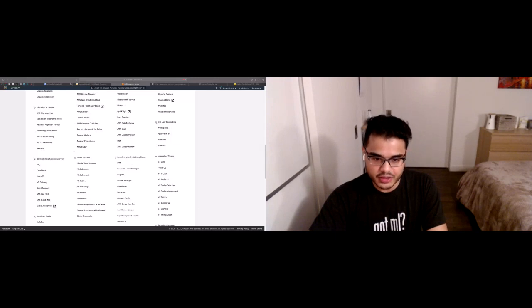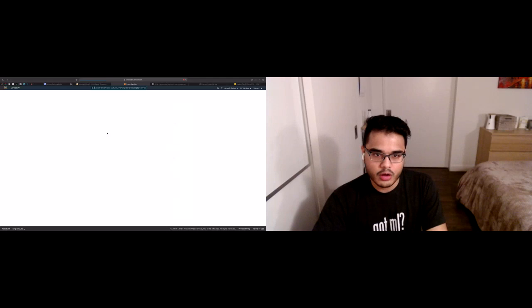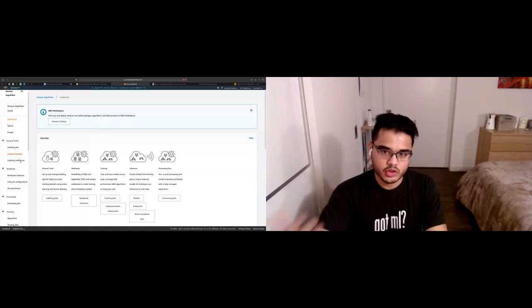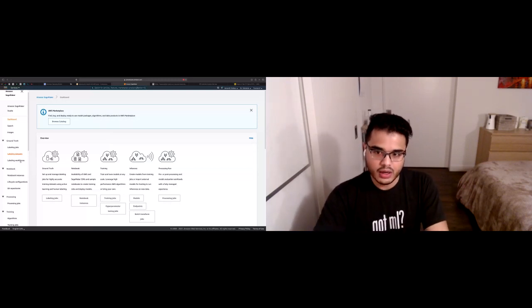So let's start off with SageMaker. If you are starting a project, the first thing you would do is go into Notebook instances. This is the notebook that I've created here. I can open Jupyter and show you what it looks like. I'm sure you've used Jupyter Notebook before. It's essentially the same thing, just an instance of Jupyter Notebook in AWS's infrastructure.